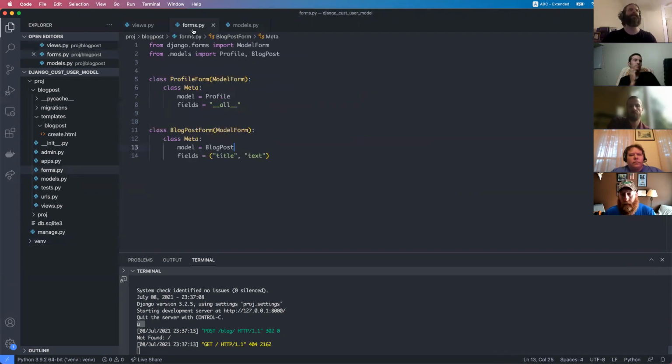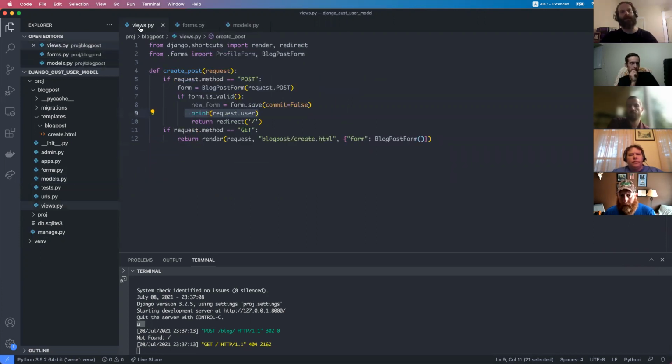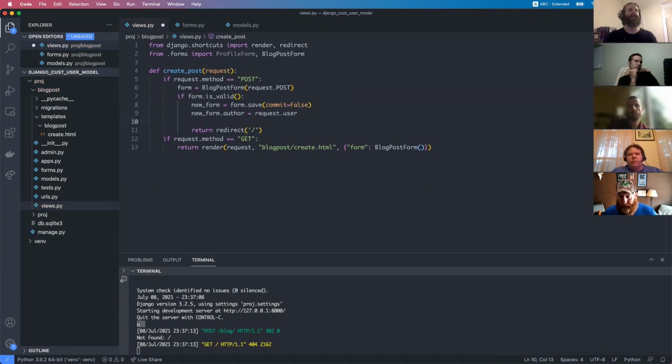So we can use this. We have our form here, and our form has title and text, which is based on our model. So we have information for title and text. Now we need to inject the author into this form as well. But we don't want the client doing that. So request.user. So new form.author, that's the name of the field, equals request.user. And then we do new form.save.